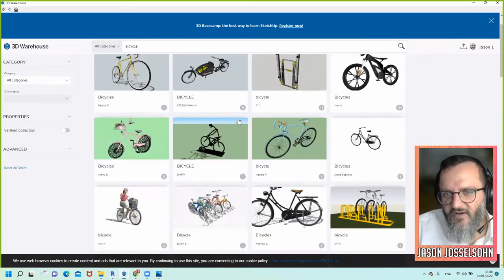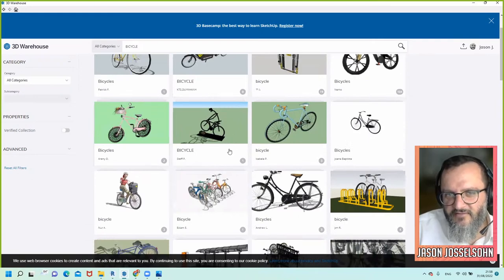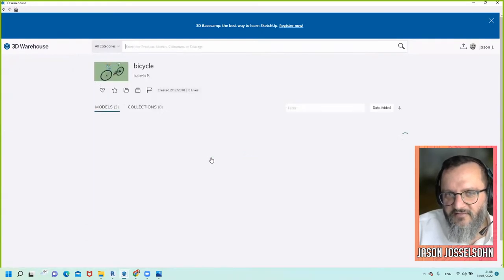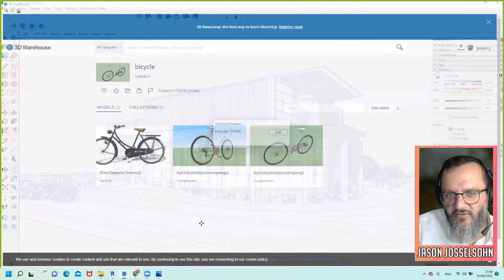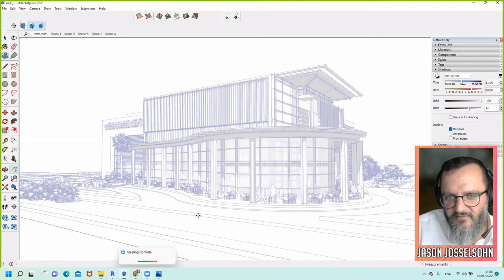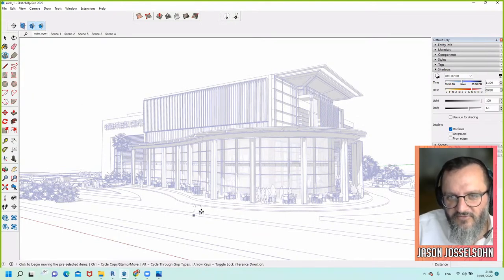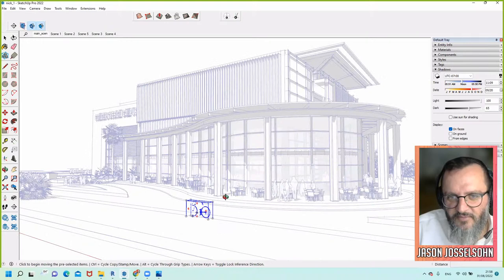So for instance, if I wanted this bike, I could choose this bike here. I could also see the file size and I can just download it into my project. And it will download straight away into my SketchUp file. Let's see here. So there you go. Let's see where it is. There you go. You can see it here. It's a little bit small, but let's just zoom in here. So there you've got your bike.